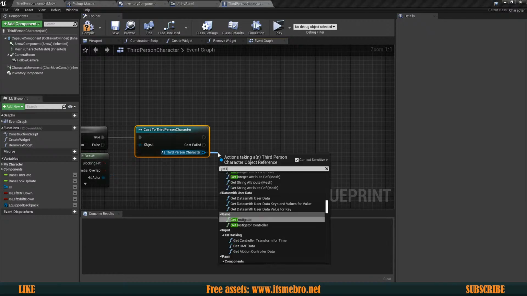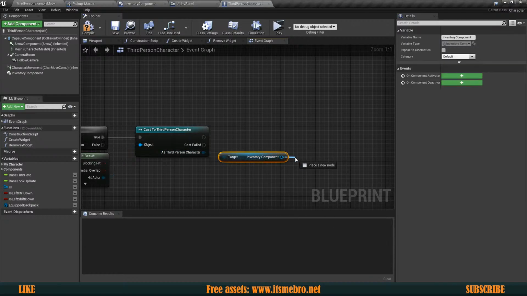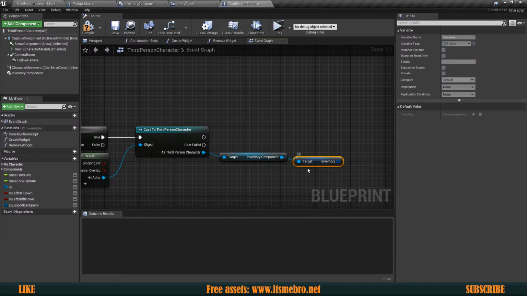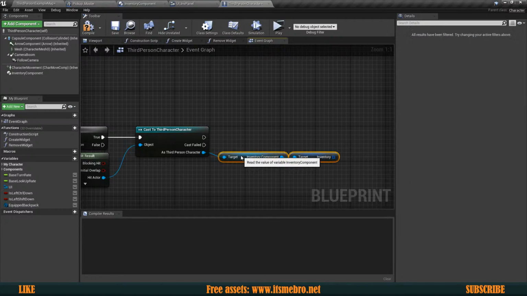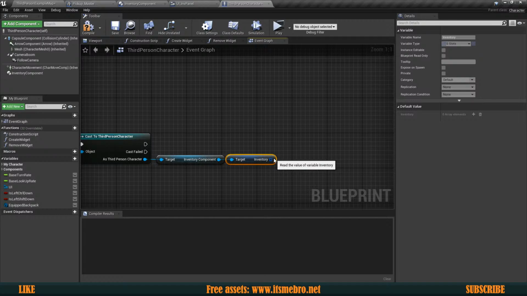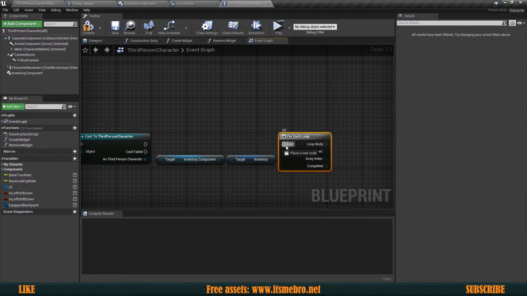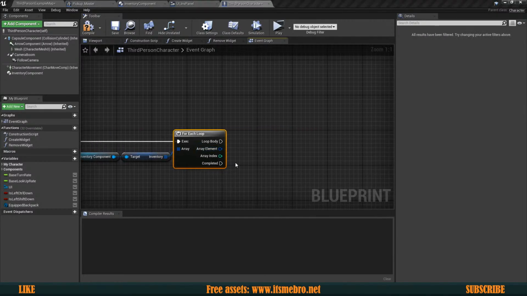And so we want to get the inventory component, and we want to get the actual inventory itself as well. From that, we can then loop and print out the row name.